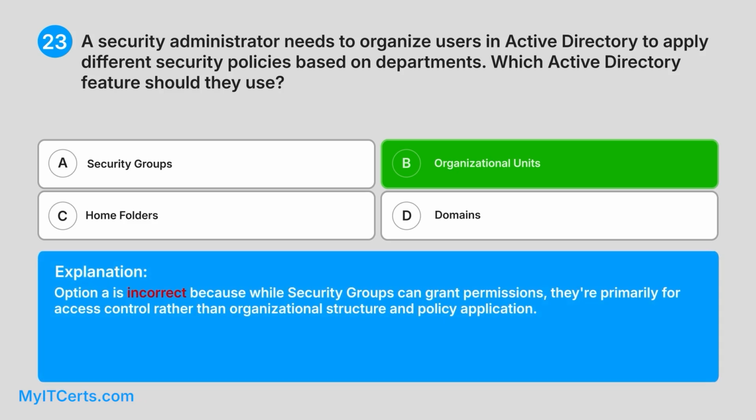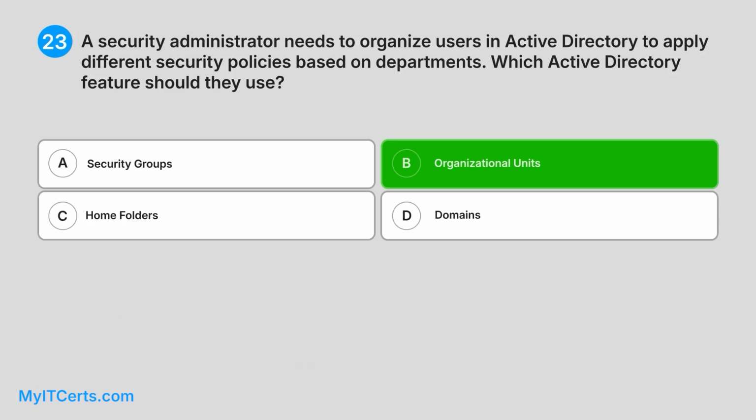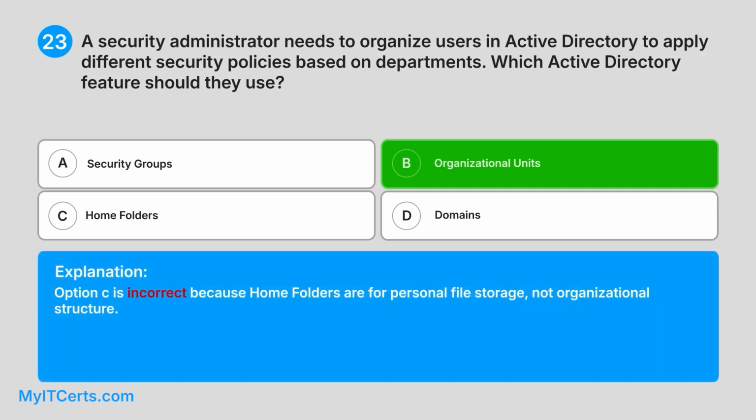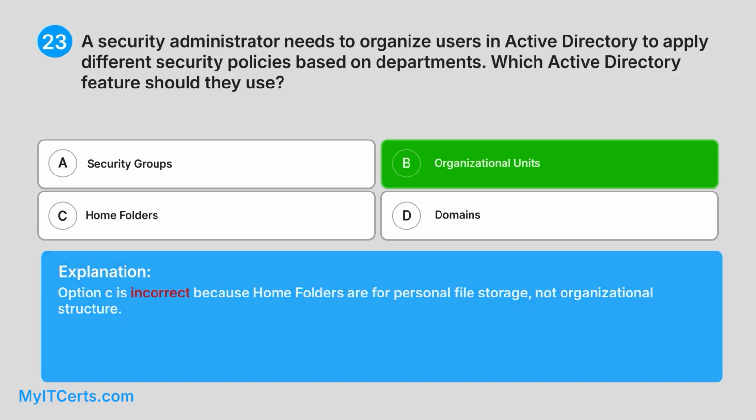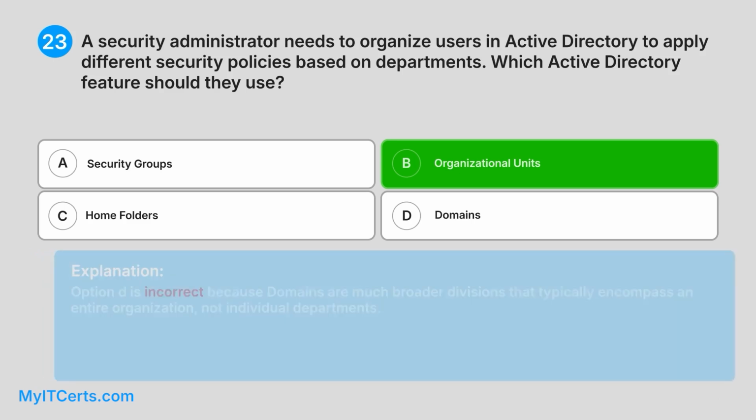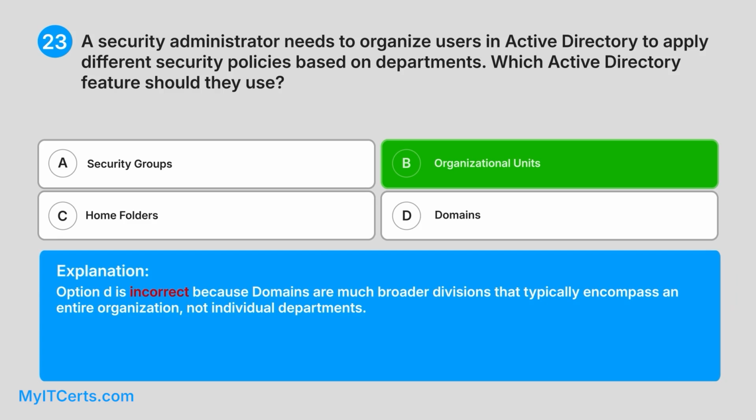Option A is incorrect because while security groups can grant permissions, they're primarily for access control rather than organizational structure and policy application. Option C is incorrect because home folders are for personal file storage, not organizational structure. Option D is incorrect because domains are much broader divisions that typically encompass an entire organization, not individual departments.